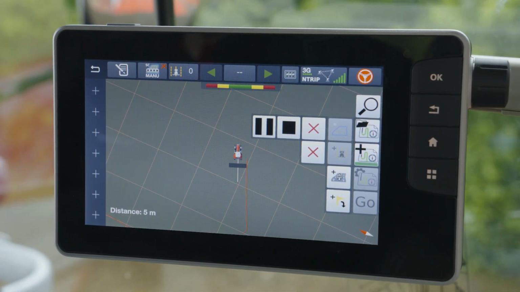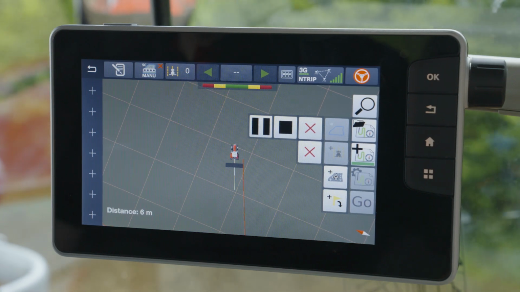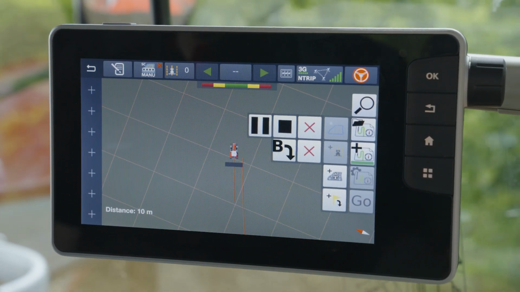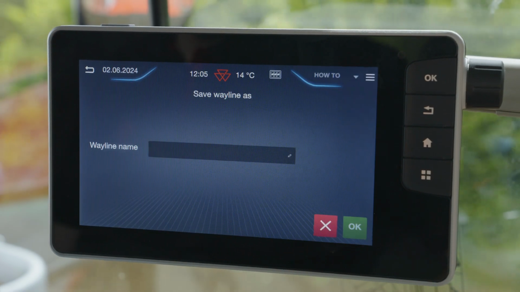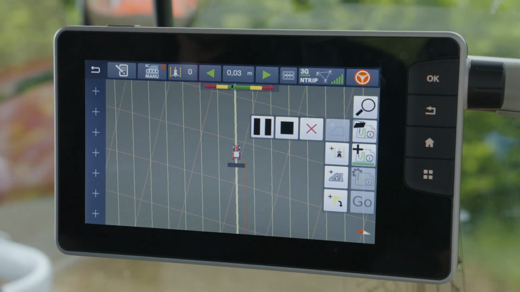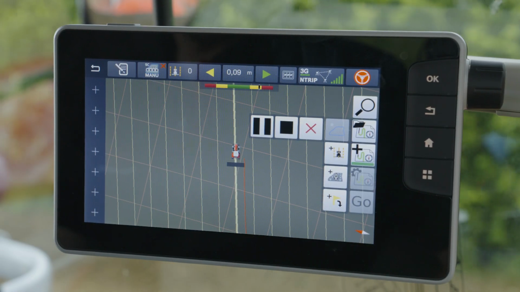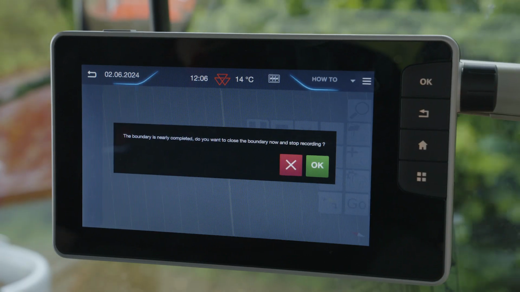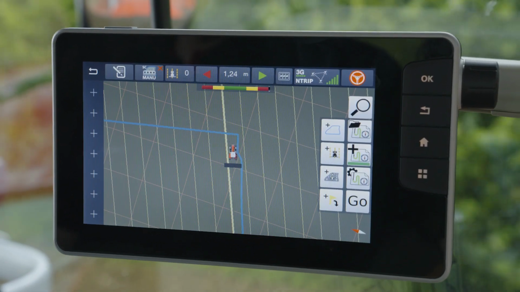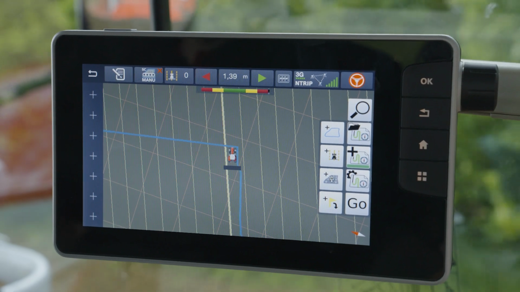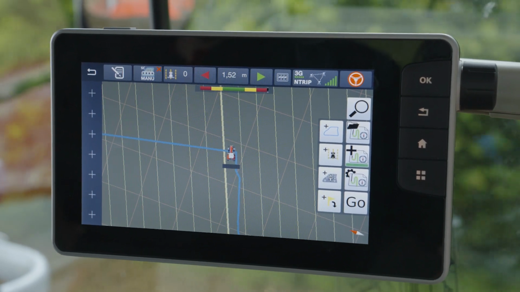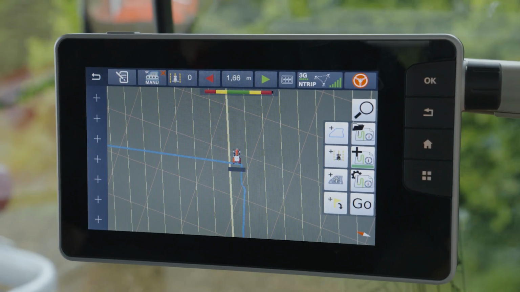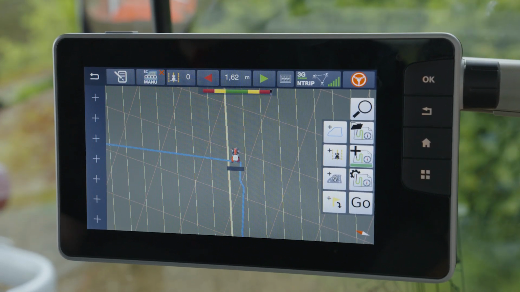We recommend driving further alongside the boundary before setting your B point for a straighter line. Name your wayline and continue recording your boundary. After completing the recording, press the stop button on the screen. The boundary line will appear as a dark blue line. We have now successfully created a boundary in our field. This can be used later for various purposes such as section control, auto headland, and many more options.